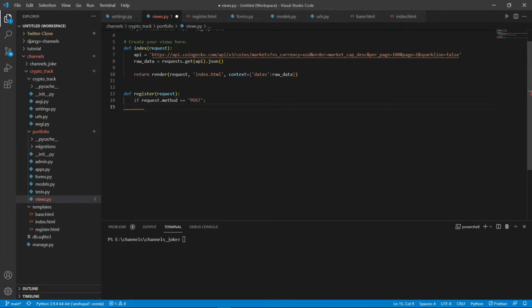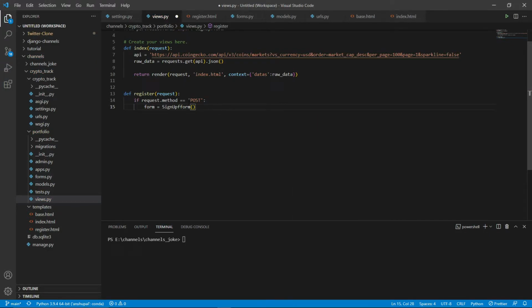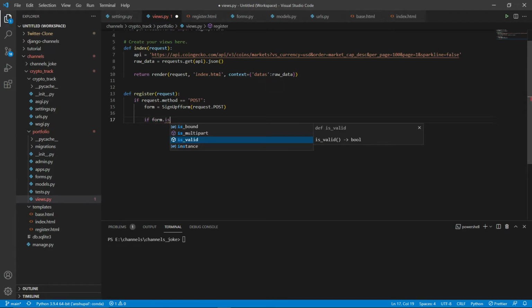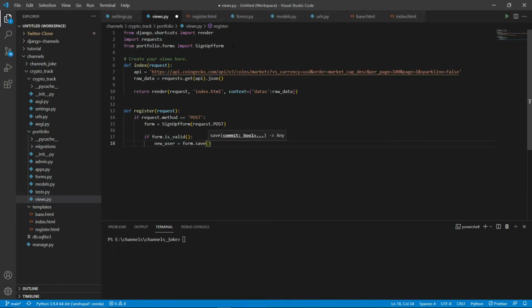Now let's check for post request. If the request is post, get the form equals SignUpForm, and data will be request.POST. If form.is_valid, let's create the user, new_user equals form.save. I've done this because I want to log in the user if the form is valid. I don't want to explicitly render the login form or something like that. I just straight away want the user to be logged in as soon as he or she is registered.